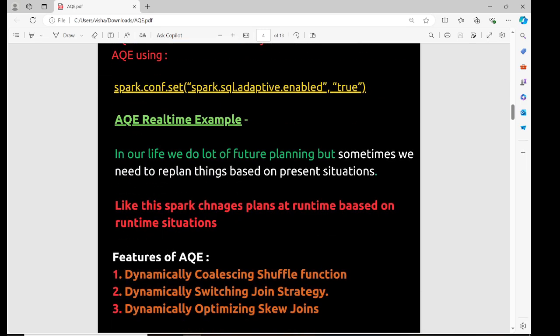Now we are going to understand AQE with a real-life example. In our life, we do a lot of future planning, but sometimes we need to replan things based on present situations. So this is how Spark AQE works.